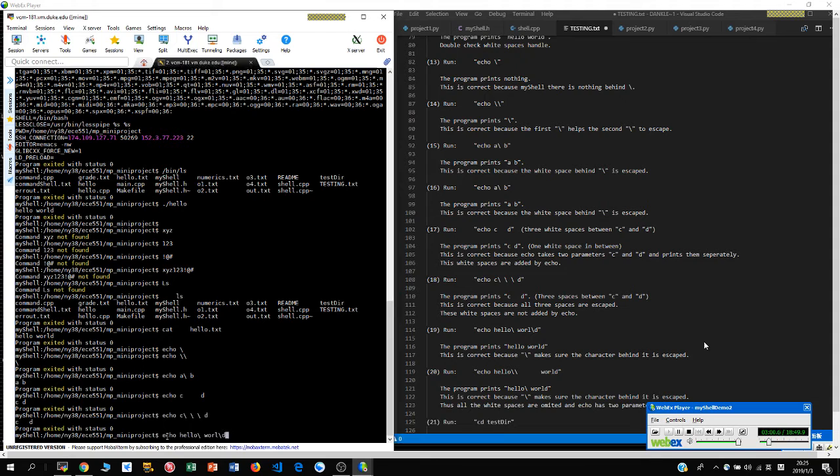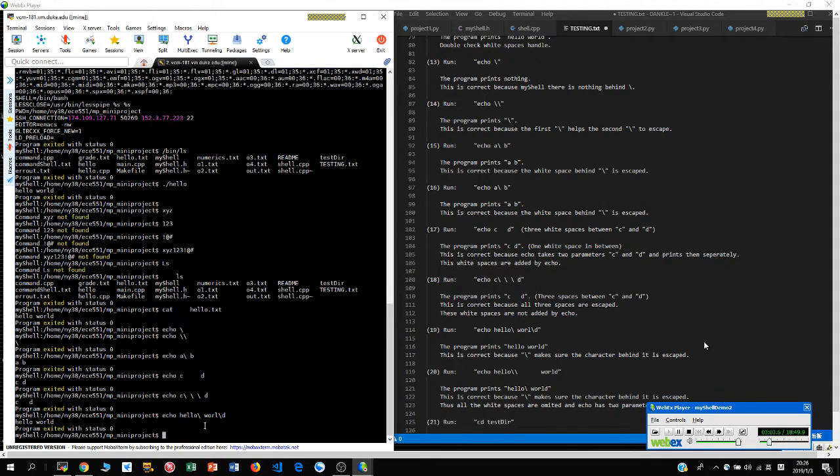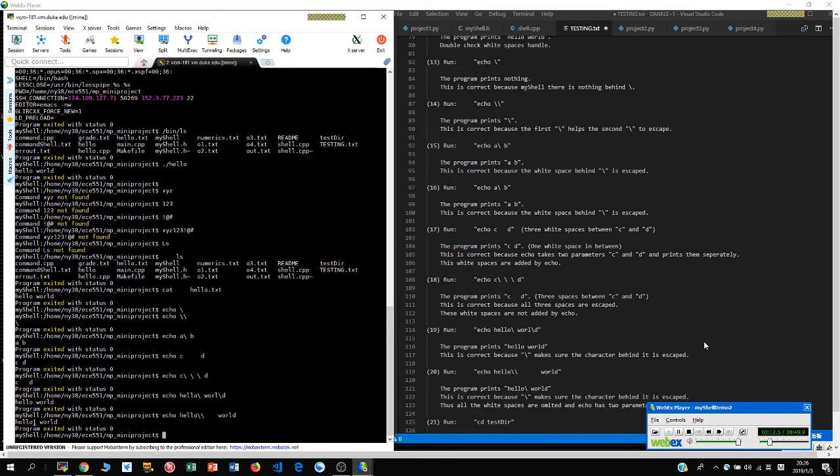And you can guess the output. The output is hello world, of course. And if we go hello \\ spaces world, it will print hello 1 \ then 1 space world, because this \ helps the second \ to escape. So we can see hello 1 \, that's this output. There are a lot of white spaces, however, they are all treated as only one valid white space. So there's only one white space in between, and then world. And that's all about escape testing.